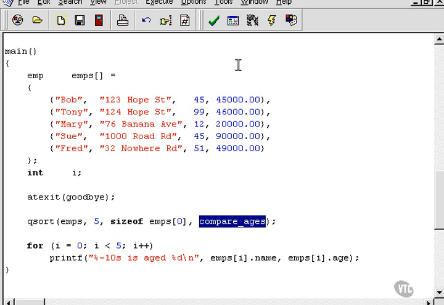Finally, when they're sorted, we're just going to simply print them out in their new sorted order. In other words, qsort actually does change the sequence of the employees in the array. It will reorganize the array for you. It will rewrite the array. But we are okay with that. So this is going to print out the details. Okay, so let's go now and have a look at this compare ages.